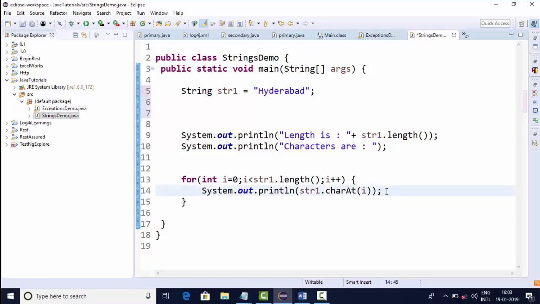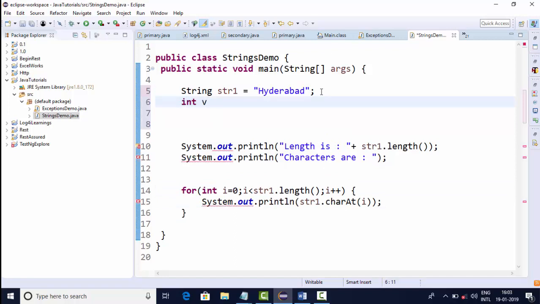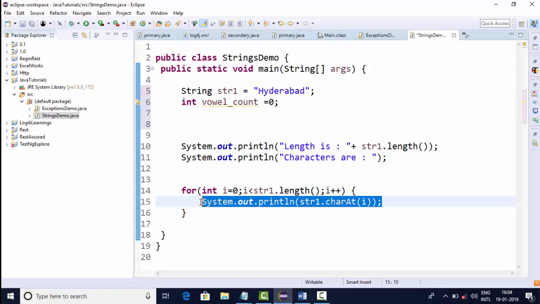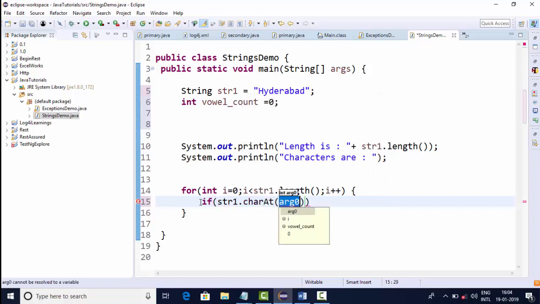Cool. Then here what I'll do is take one variable called vowel-count, which is of integer type. Let me take that as 0 as a value directly. Okay friends, here I'm looping through it, right? So what I'll do is if str1.charAt(i).equals("a").